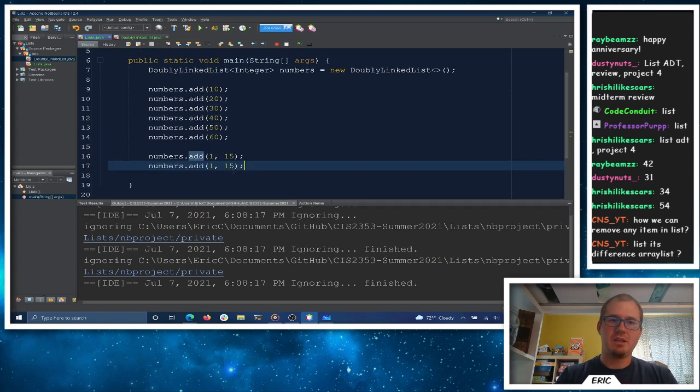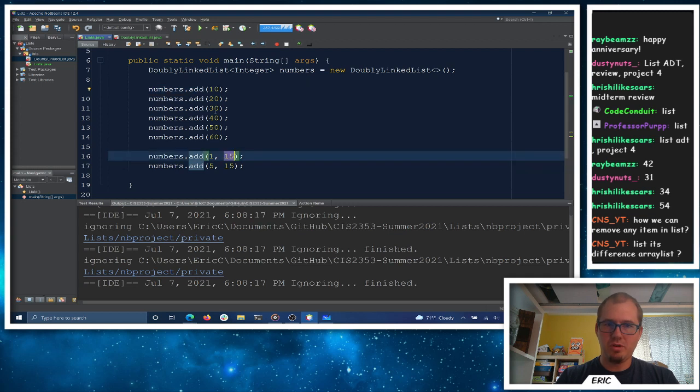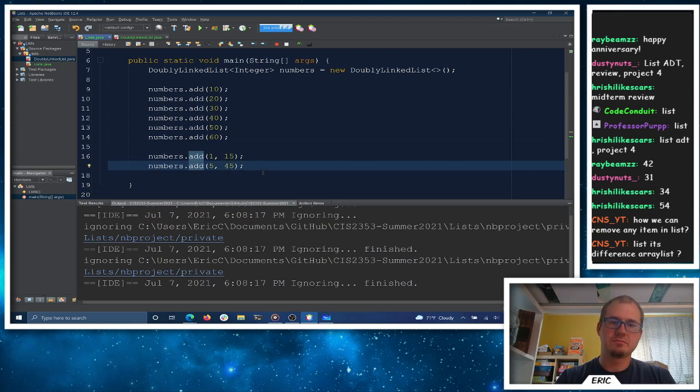Right, let's try adding at position 7. So 0, 1, 2, 3, 4, 5, 6. Oh, no, we don't want 7. How about 5? So this is 0, this is 1, 2, 3, 4. It'll become the new 5. So let's add like 45 there.